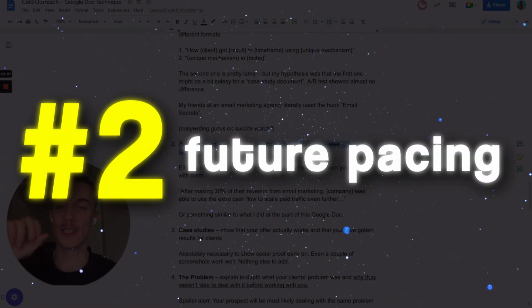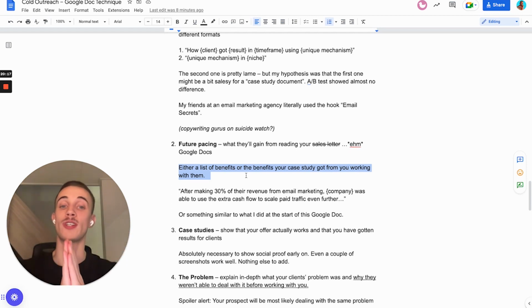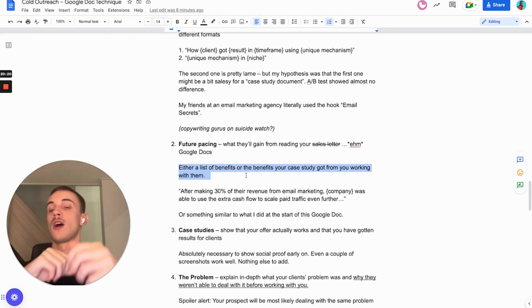Second thing, future pacing. What they'll gain from reading your Google document. Either a list of benefits, or the benefits your case study client got from working with you.